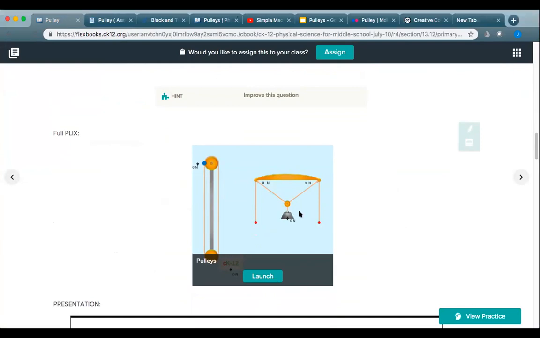So that's the difference between the basic Plix and the complete Plix. Plix work across all devices that are larger than about a 9-inch screen size. So your phone doesn't really work on a full Plix, just because there's too much real estate needed for that interactive. But it definitely works with Chromebooks, tablets, laptops, computers, all the rest of those. So feel free to use that particular piece.